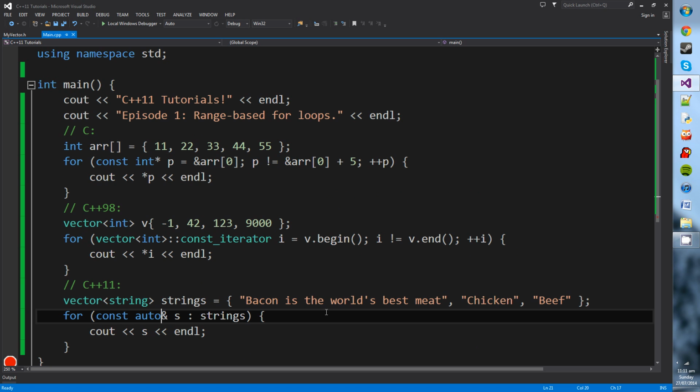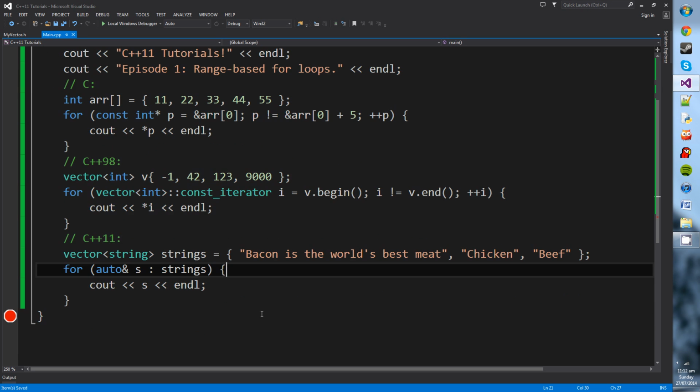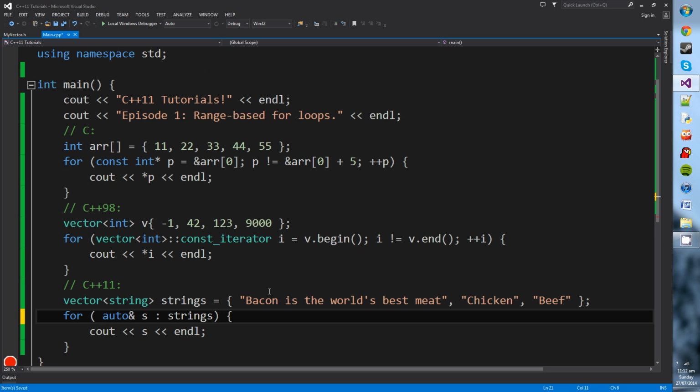And here it's going to deduce s to be string. Or IntelliSense gives me some horrible typedef that is a string. In any case, this is what you want for const auto ref elem in elements. If you don't want to modify it, that's what you want. If you did, you can delete the const here, and now you can modify it. So those are the two syntaxes I would recommend.